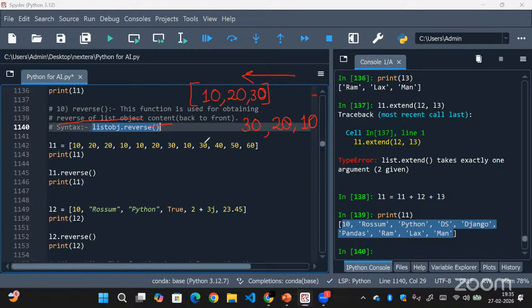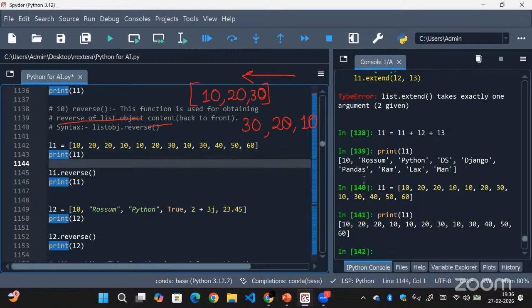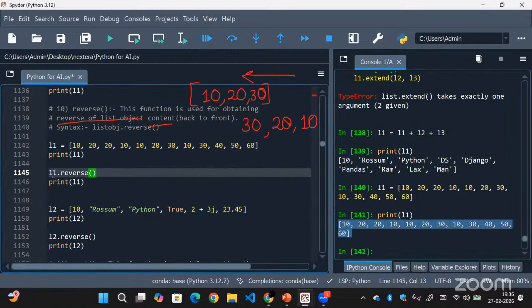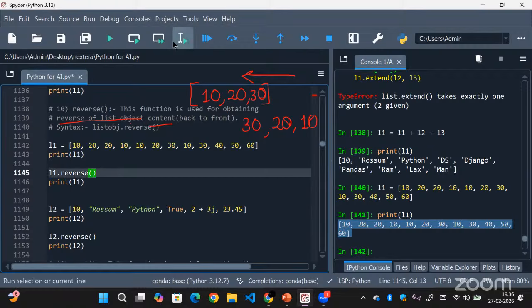So I have a fresh list here, L1, which consists of a number of elements with duplicates and unique values also. Now I am performing L1 dot reverse of parenthesis. So I'll get the elements from backward to forward, or right to left, one by one. So it will be reversed.